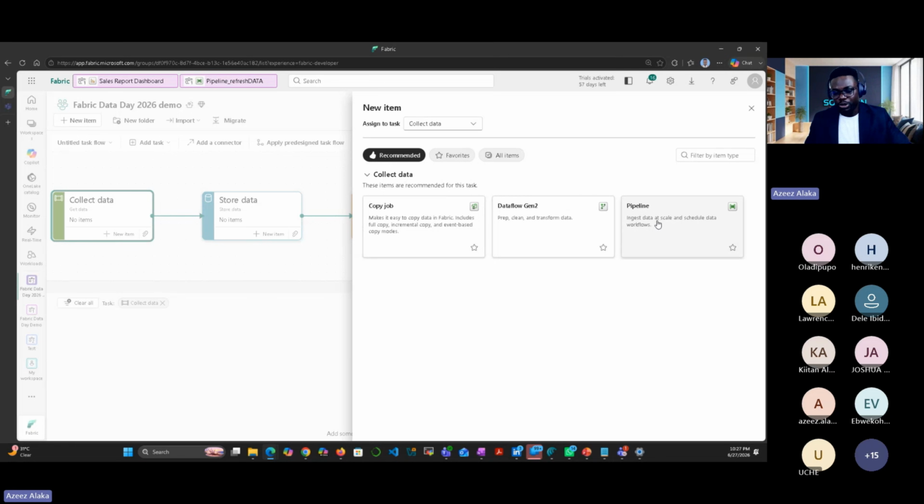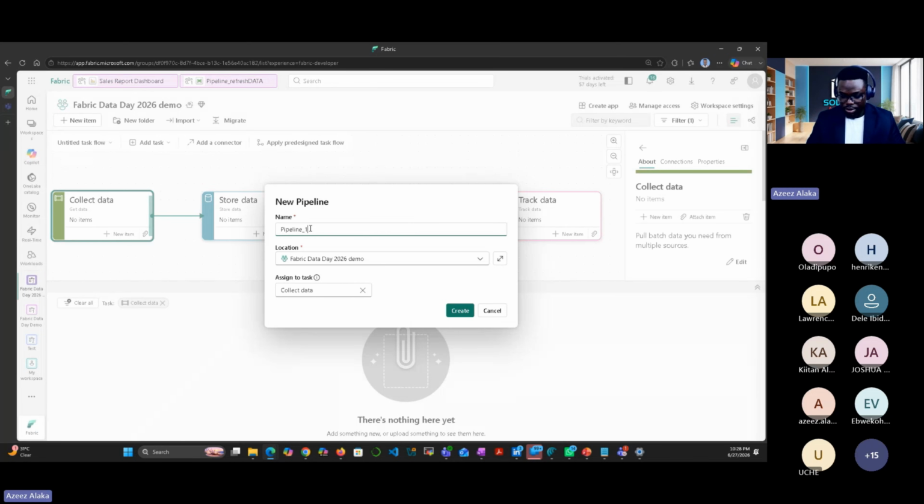But at the end, we want to automate this process. So what does a pipeline do? A pipeline will allow you to put different things together in sequence. Let's see how it works. So I click on pipeline. You can name it anything. I'll name it pipeline data flow. The pipeline location is in this workspace. I'll click create.